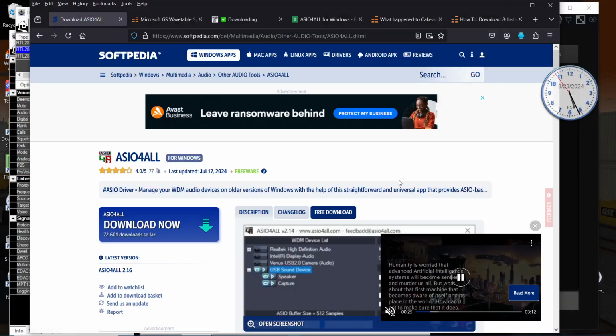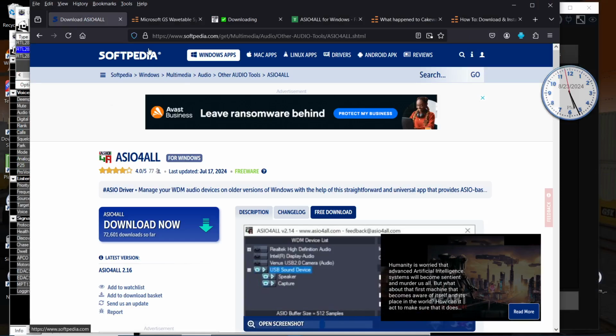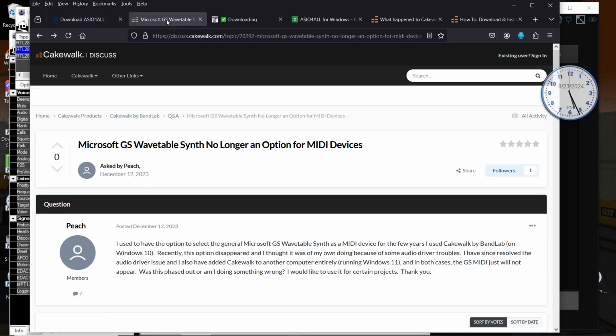Before I started, I went through this before. I remember something about needing one of these Microsoft Wavetable Synth drivers for MIDI devices. I'm sure I used to use that, but this pretty much sums it up: you can't find it anymore.